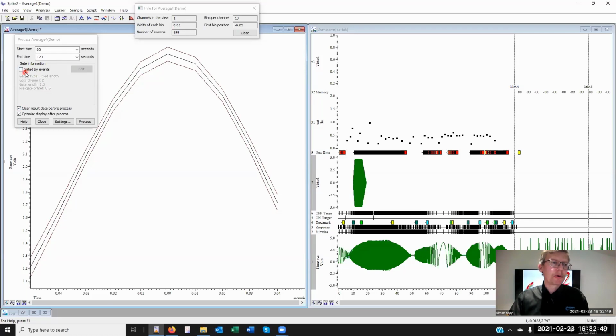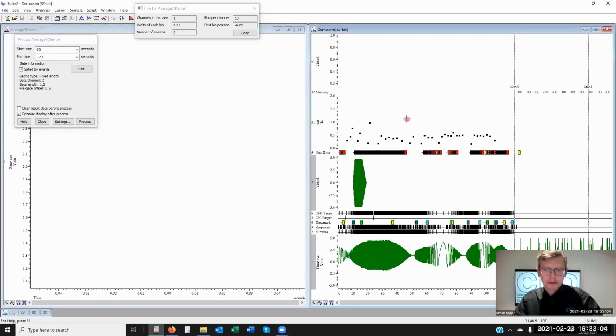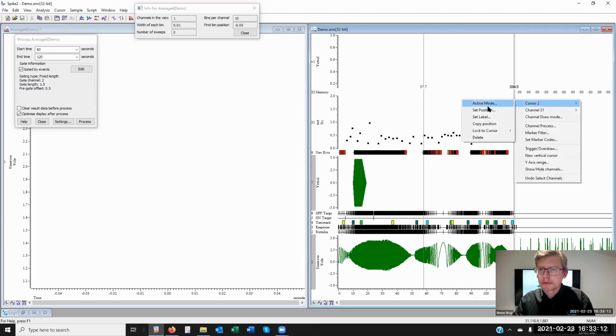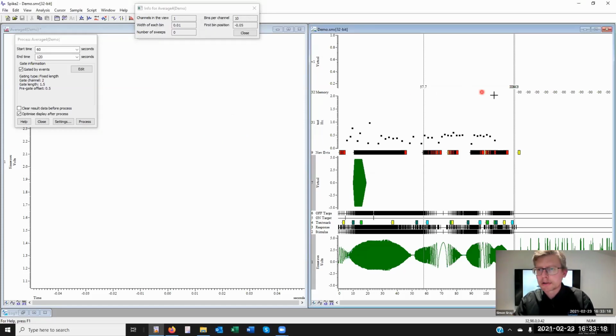Okay, you may be wondering what gated by events is. Okay, we're going to switch that on. We're going to clear, and we're just going to reset everything that we have here. Let's take 2 cursors and let's put them here. Let's put cursor back to active mode, just make that static, just in case it flies off trying to find features.